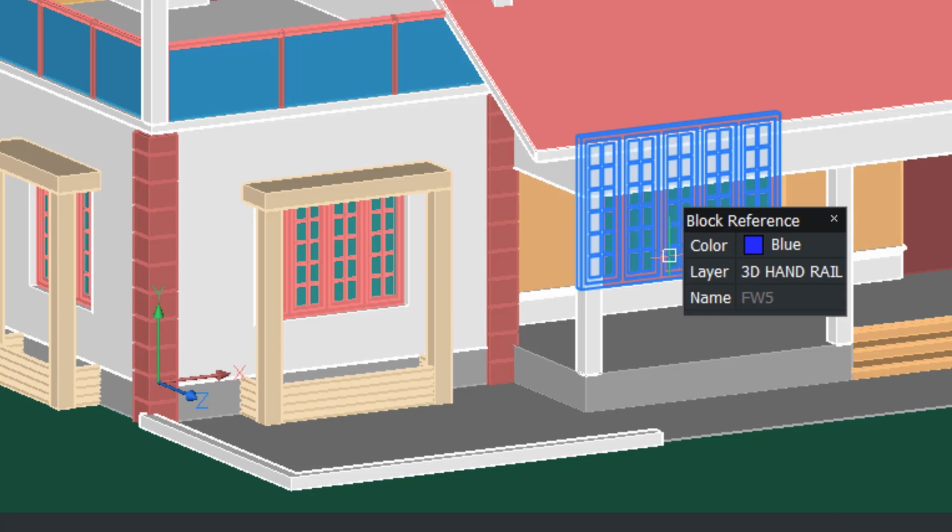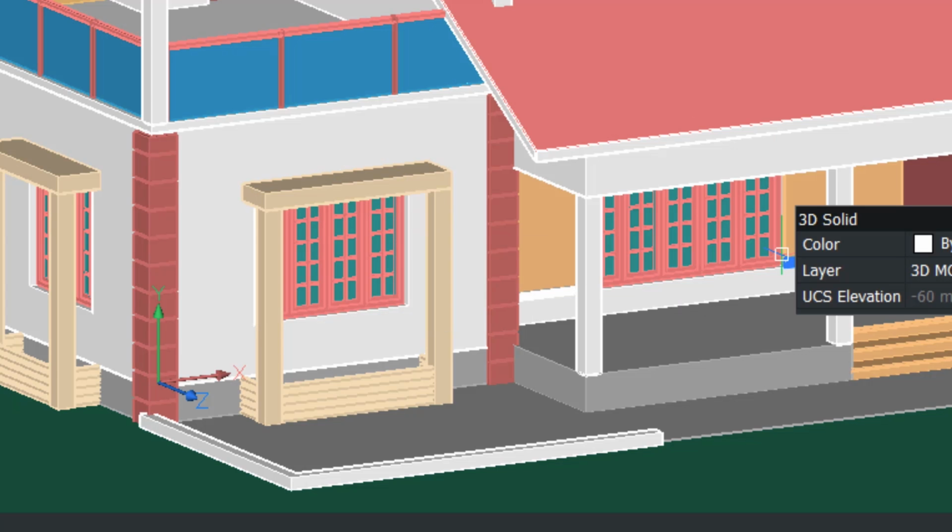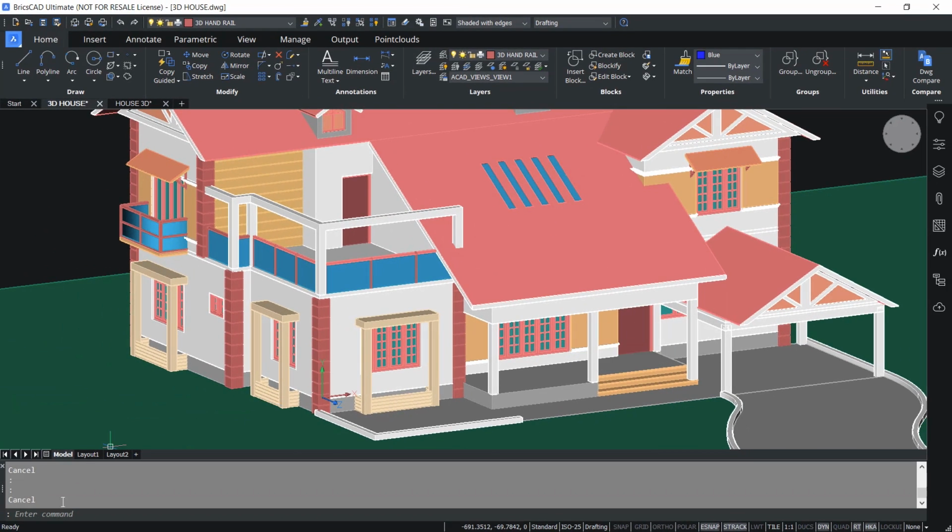Using Extractblocks command, I'm going to extract these windows as separate drawings so that they can be reused in any other drawing. I'll give Extractblocks. Now I'm asked to select the entities which are blocks. I'll select this block as well as this block, and you can select as many blocks as you want.